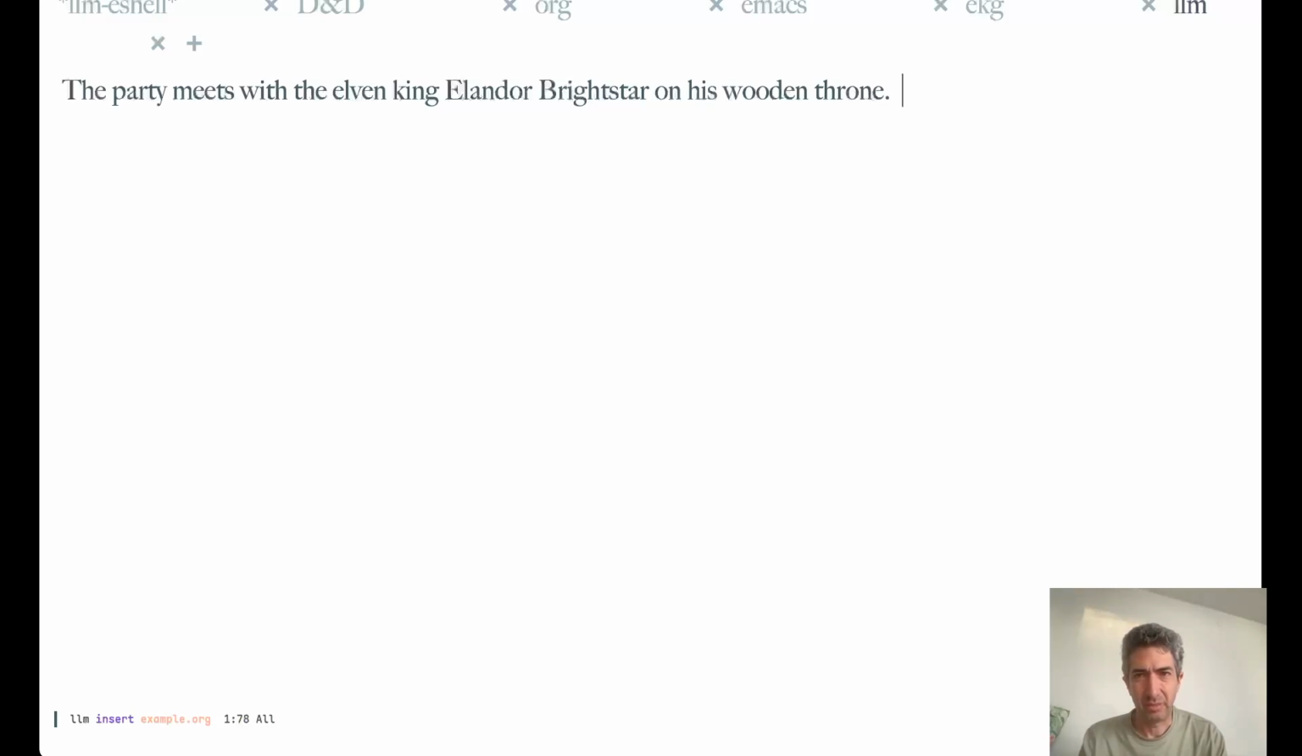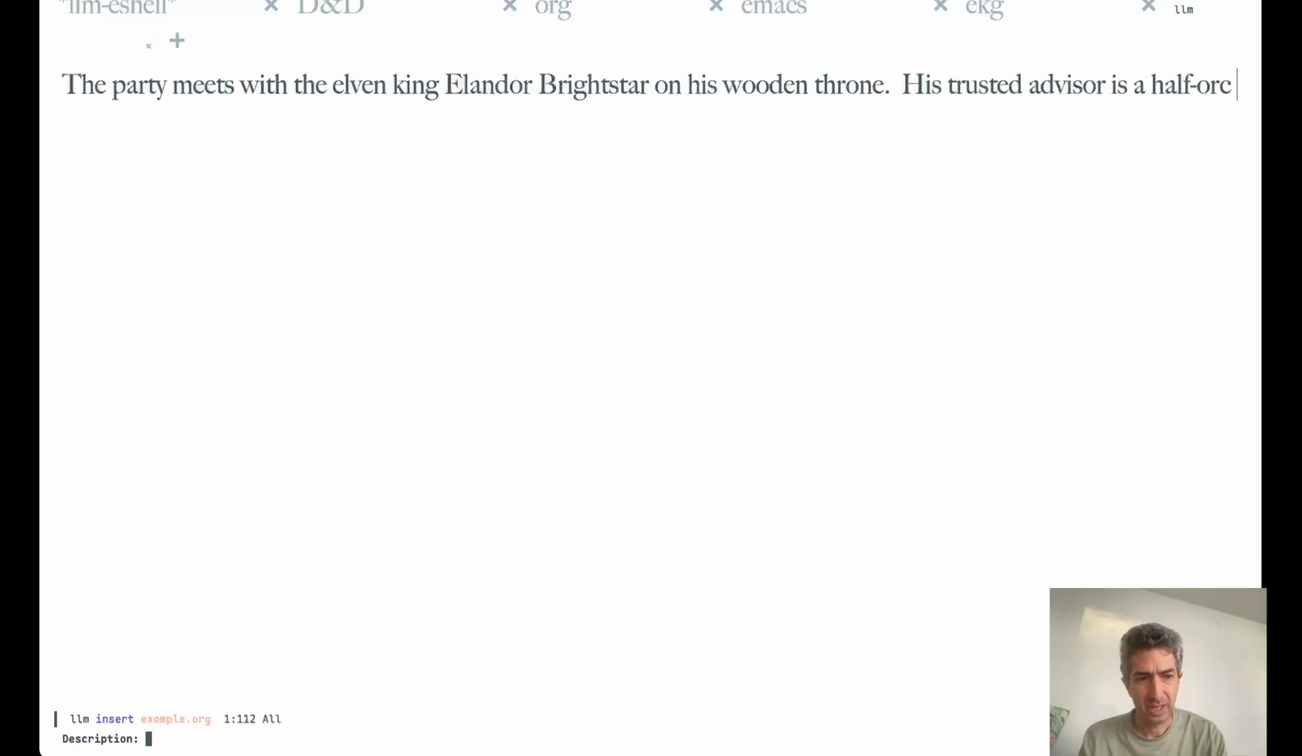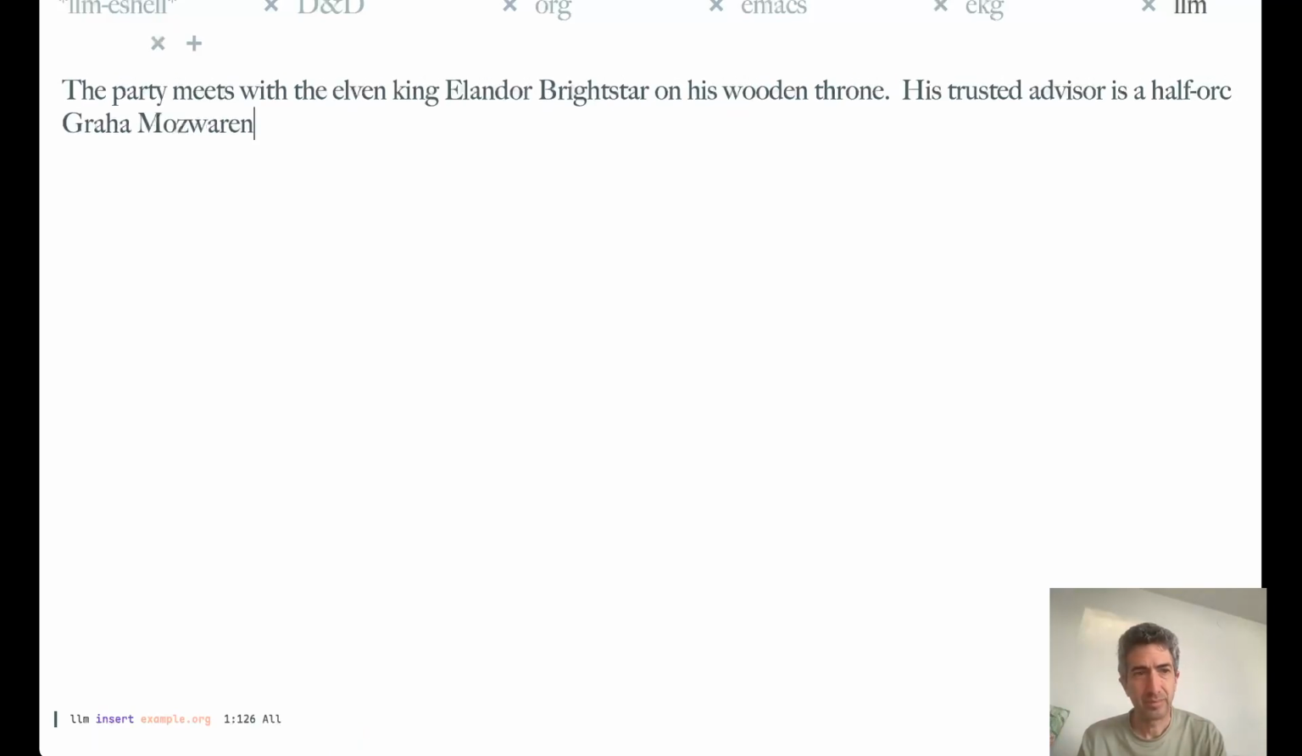So, his trusted advisor is a half orc. Let's say female half orc advisor to the king. Yeah, okay. Graha. Yeah, this looks good. And again, if I don't like it, I can just generate another one, or change the prompt a little bit, change what I'm giving it.